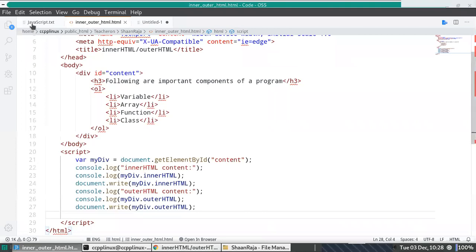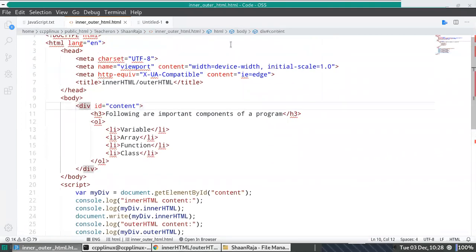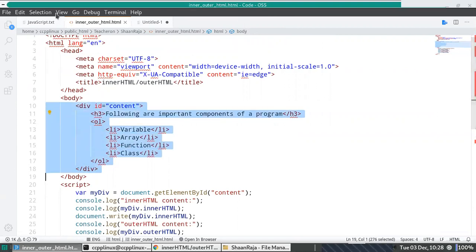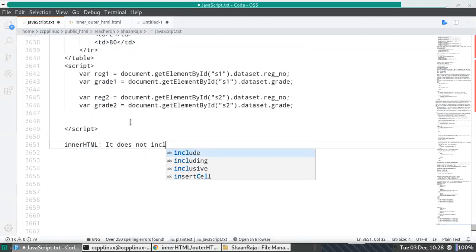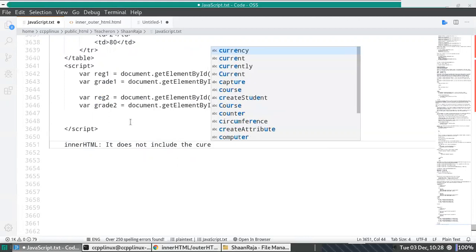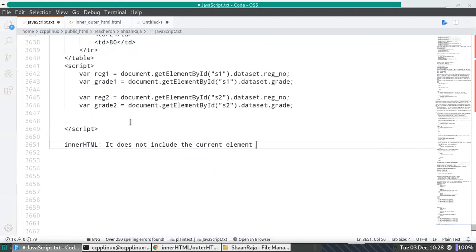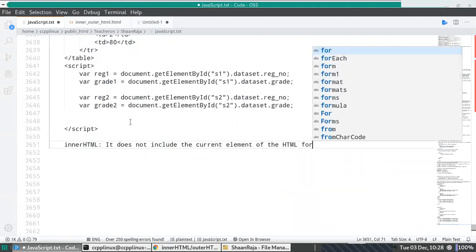Let me write it here. So the first one is the inner HTML. It does not include the current element of the HTML. Okay, right.